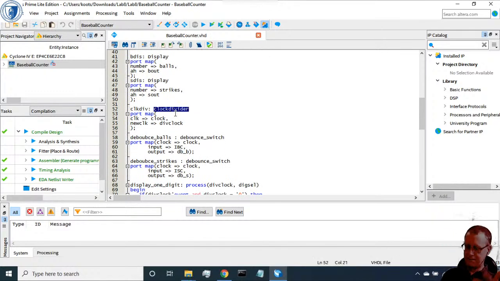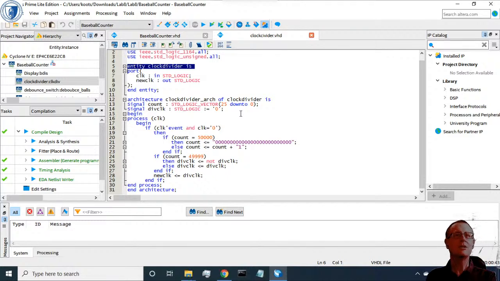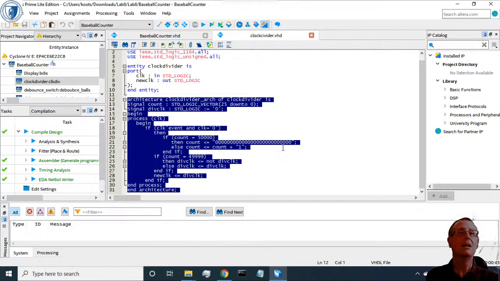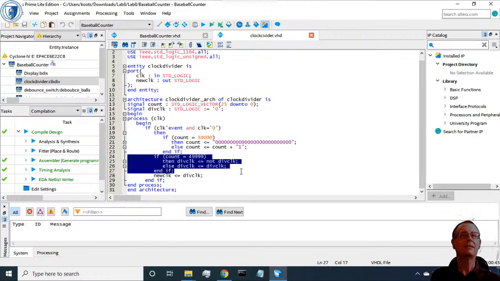Yeah, so actually I stole this code from Yasmin, so I built this up from Yasmin's code. This is the way Yasmin has done the divider. We've got a process that works on a negative edge of the clock. If the count is, I've set it to 50,000, then we reset the count. Otherwise, we just increment the counter. And if the count is one less than that, then we toggle the clock, otherwise we just give the same clock output.